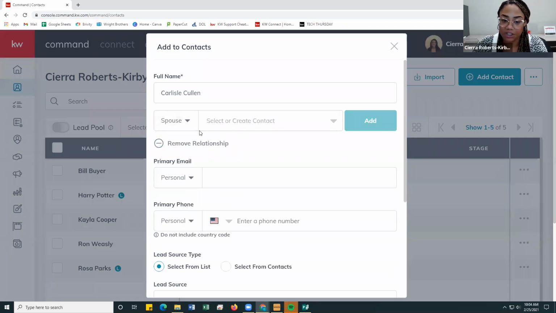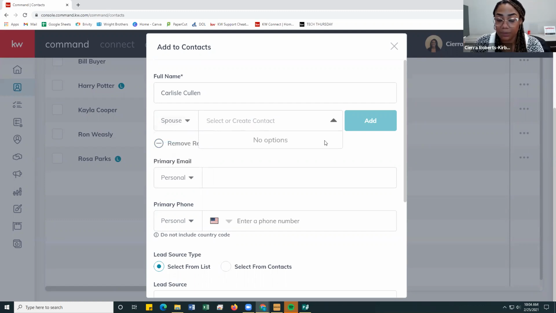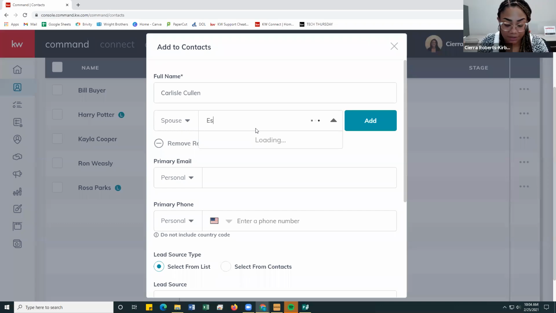So I'm going to add relationship. So you can add a spouse or a father, mother, son. There's a lot of different relationships that you can add. We're going to add the spouse. And what's really cool is you can either select a contact that's already been in Command or you can create one. So I'm going to create one and I'm going to choose Esme Cullen, which is his wife. So we're going to do spouse and we're going to do Esme Cullen, and I'm going to add her.